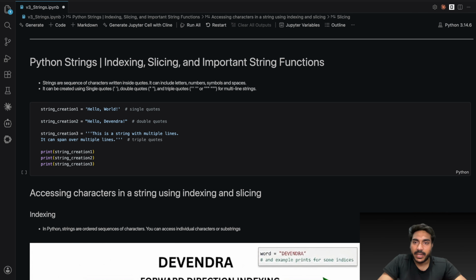Strings are sequences of characters written inside quotes. They can include letters, numbers, spaces and symbols. Strings can be created using single quotes, double quotes or triple quotes. Usually triple quotes are used for multi-line strings, as you can see in the example.